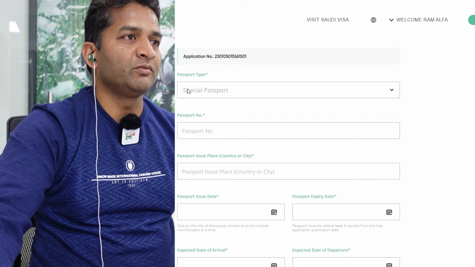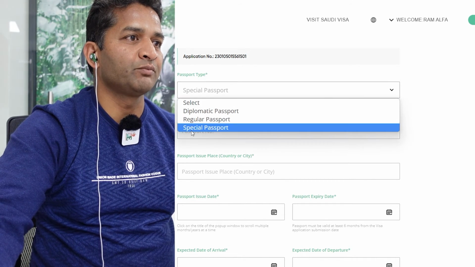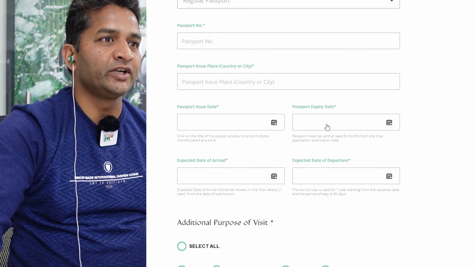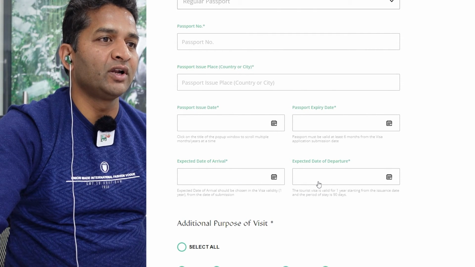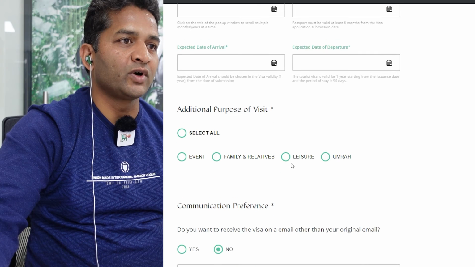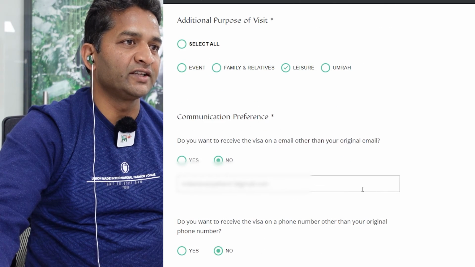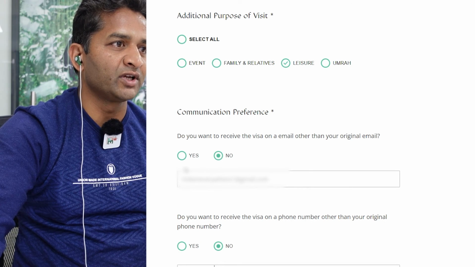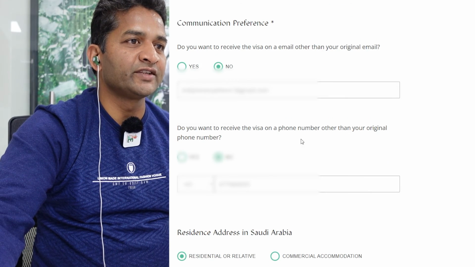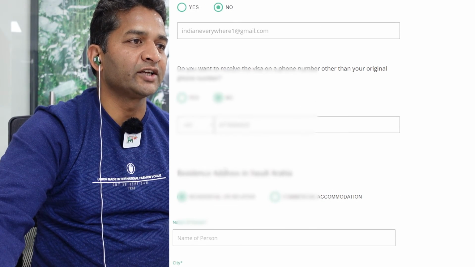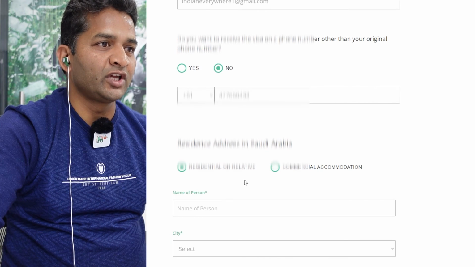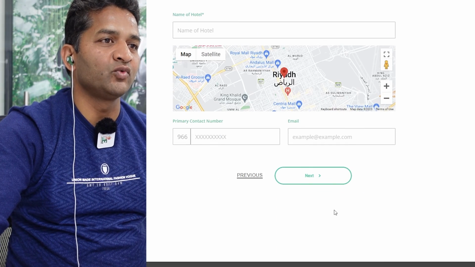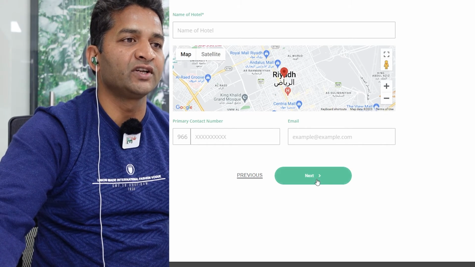At this place we will mention the passport type. It is regular, passport number, passport issue city, issue date, expiry date, date of arrival, expected date of departure. You are coming for what? We will click this one. Do you want to receive the visa on an email other than the original email? You will click no. Do you want to receive the visa on a phone number other than the original phone? We will click no. Residence address in Saudi Arabia, commercial here, and we will type a hotel name, put their phone number and email, and click next.